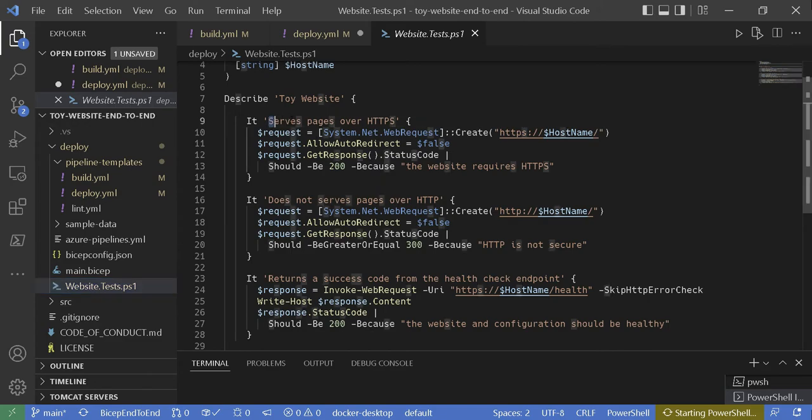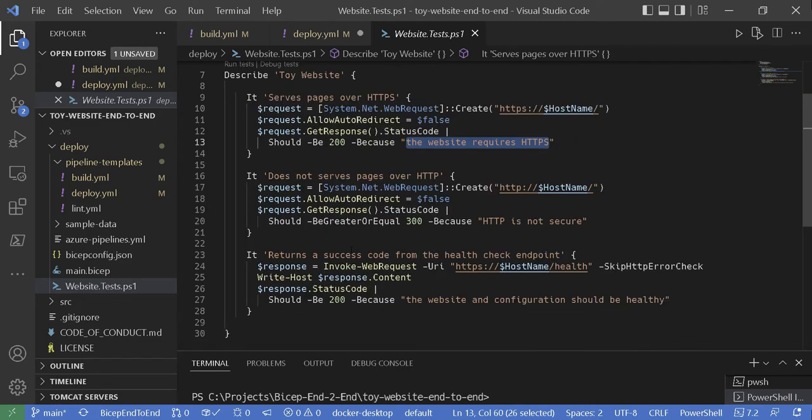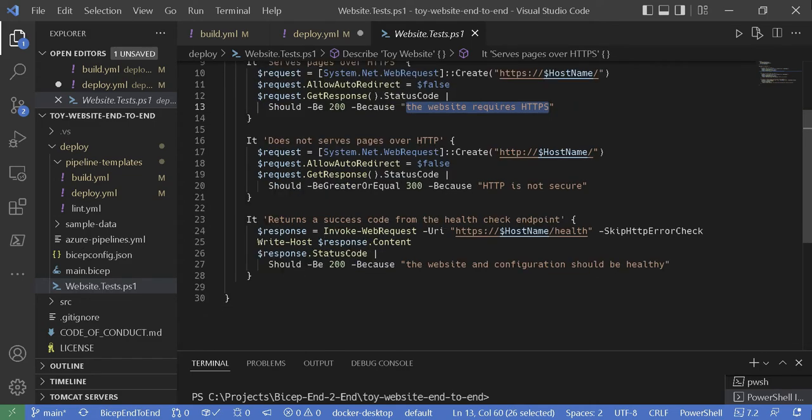Let's take a quick look at the PowerShell script. Basically, the test is very simple, just to make sure the website is served over HTTPS and not HTTP, and running a health check on the website to make sure it's okay. Now let's go ahead and trigger this pipeline and wait to see the results.